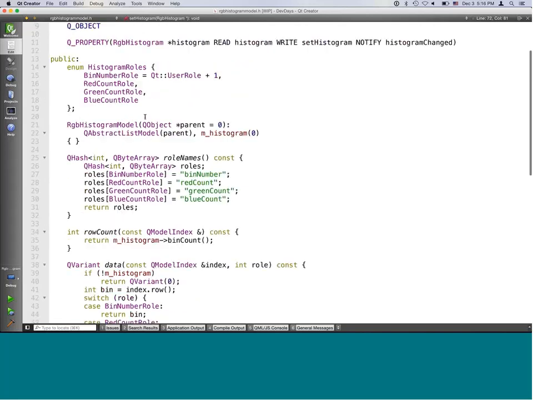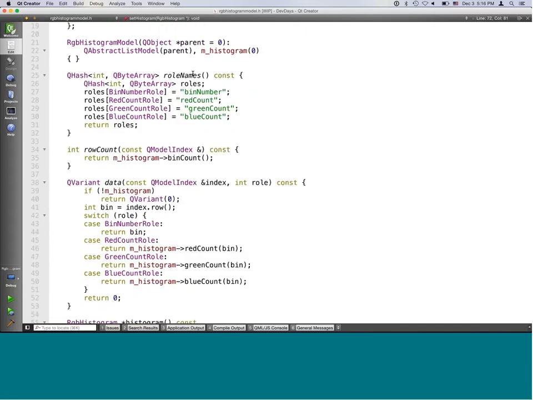Let's look also at the key abstract list model methods we need to implement. There's this roleNames hash we need to return. That's the one that's going to map the internal C++ roles for our model into these role names we access from QtQuick. Row count, well, we query just for the bin count of the histogram. And the data function just looks at the model index row property, and it just gets, depending on the role, that is the bin number that we're querying, or the red, green, or blue count for that row.